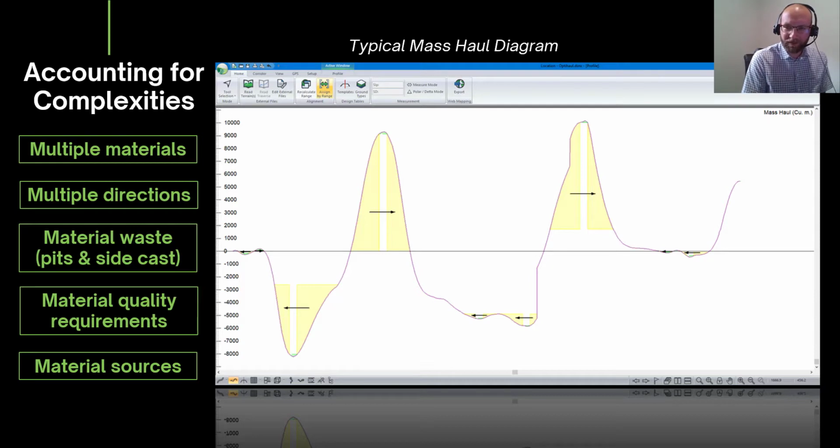Mass haul diagram doesn't account for side casting material and doesn't automatically account for where you should haul spoil material to. The mass haul diagram doesn't account for material quality requirements. So if you need a material with specific parameters at a given location, it's not going to look at where it should source that material from. There's very little smarts in it. And then lastly, the mass haul diagram doesn't account for the cheapest location to borrow material from.